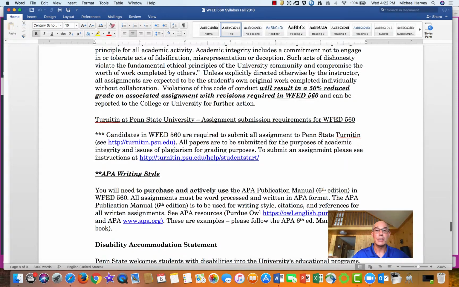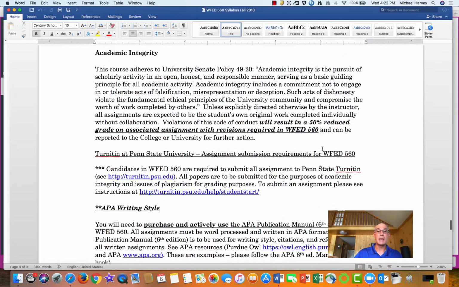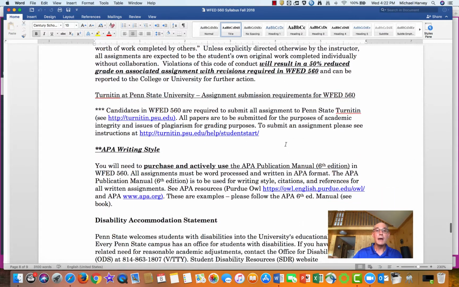Again, coming back to Turnitin, all assignments will be submitted to Turnitin. This is a precursor to taking a look at academic integrity, as I've talked about. Candidates are required to submit all of those assignments, and I've provided additional information and web links here.